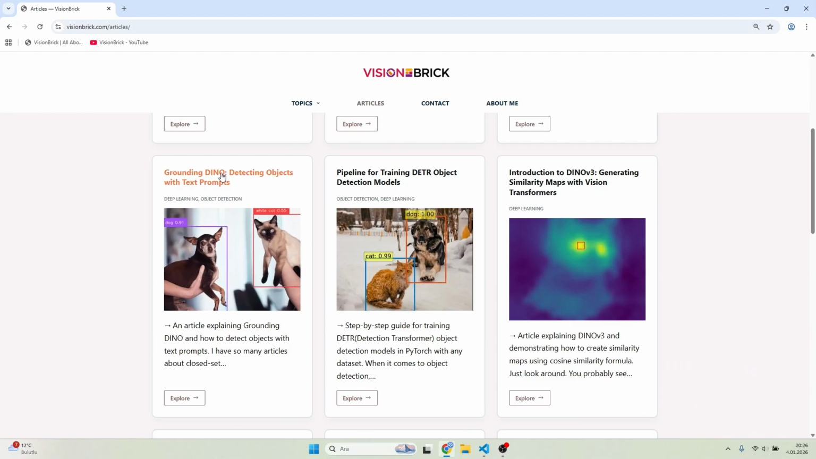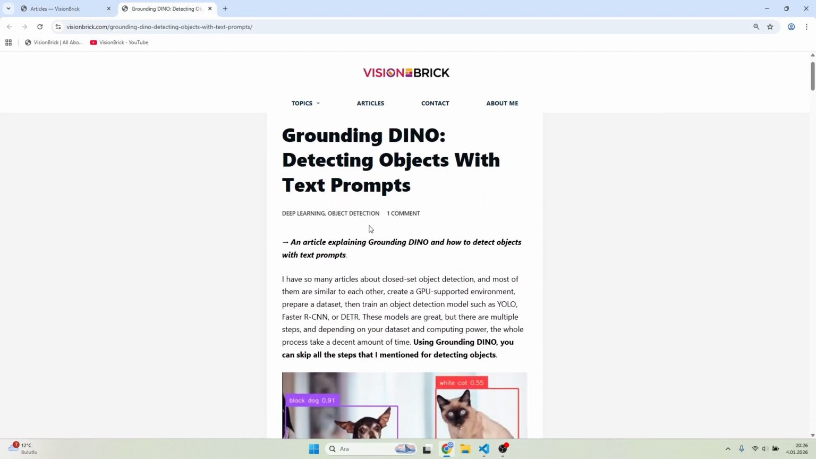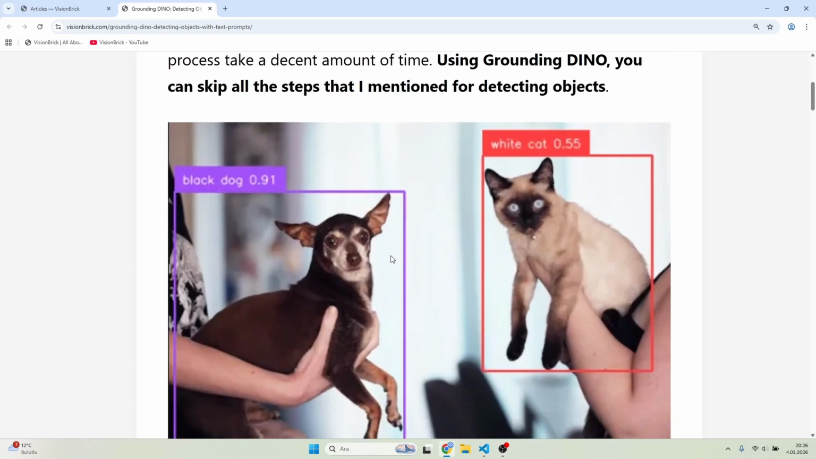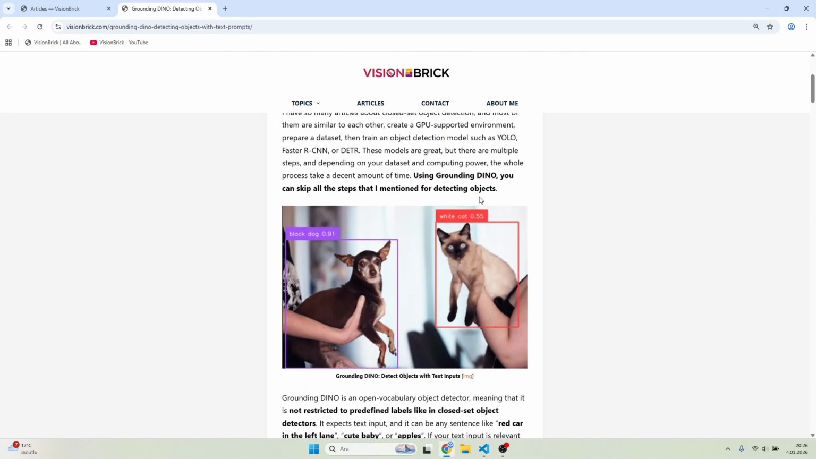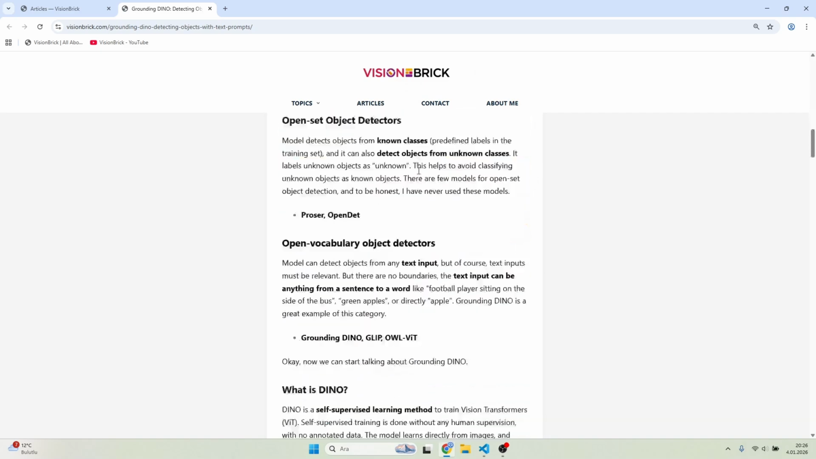Okay, now I will show you how you can detect objects with Grounding DINO. So basically, using Grounding DINO models, you can detect objects with text prompts, just like in this example. You see there's two different text prompts. First one is black dog and white cat, and you can see the detections. So let me quickly show you what we are going to do in this video.